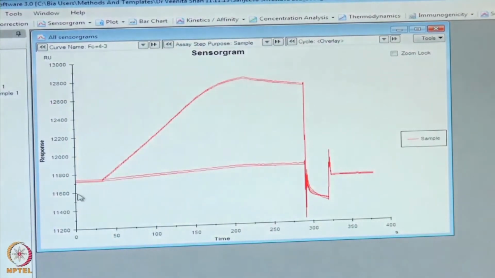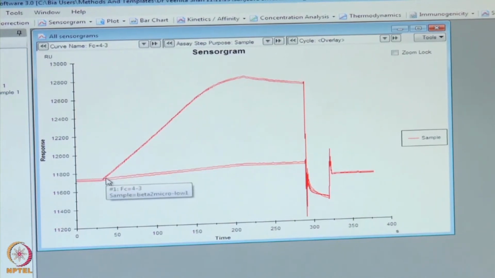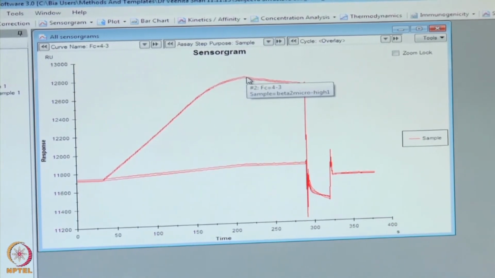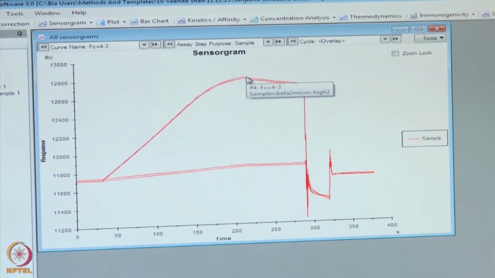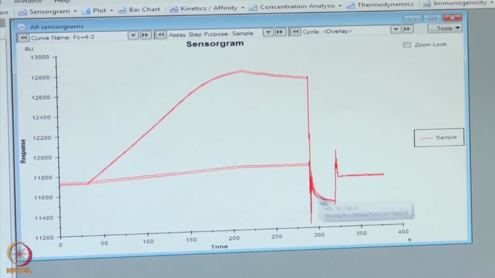So as you can see, this initial part is where the buffer is being flown over your sensor chip. As the analyte starts flowing over your chip, you see an increased binding. At some point, you stop the analyte and you start the buffer, and it starts going down, and then you have your regeneration solution, which gets it back to baseline, and then again your buffer is flowing through.